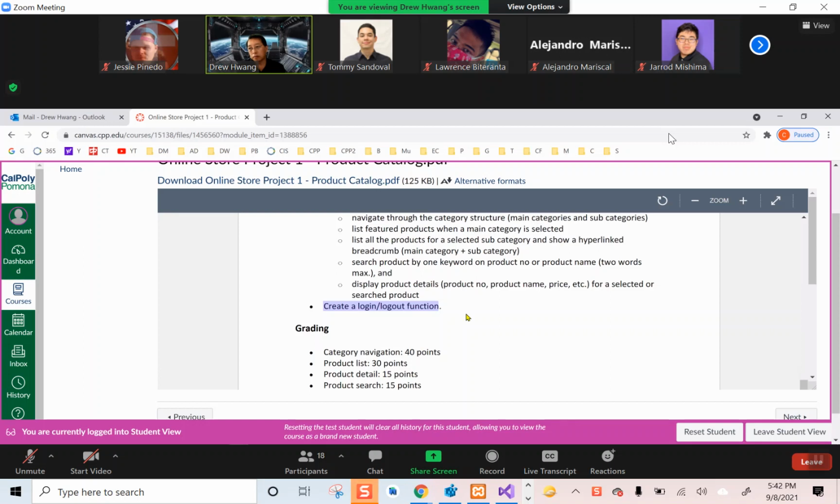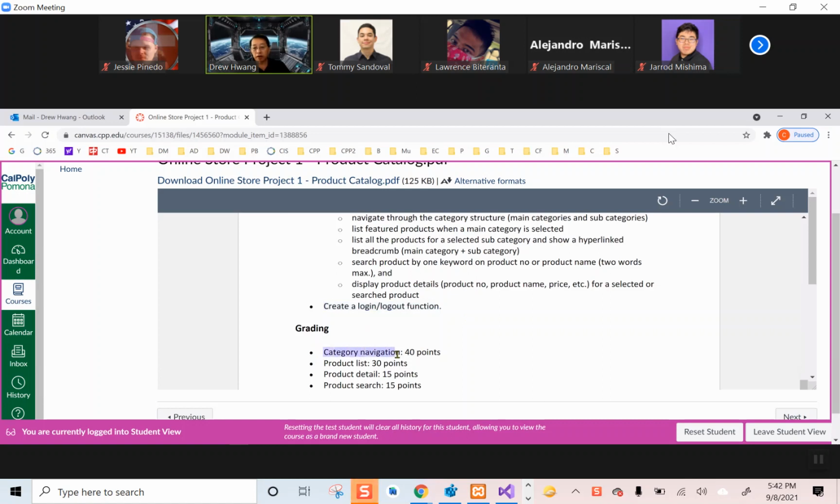And then for an existing customer or wholesaler, for example, you wanted the login so they will see different pricing. Okay. Category navigation, 40 points. Product list page, 30 points. Product details, 15 points. Product search, 15 points.